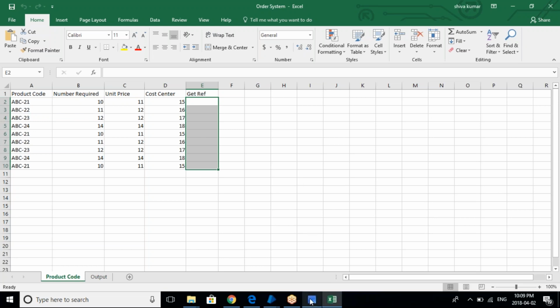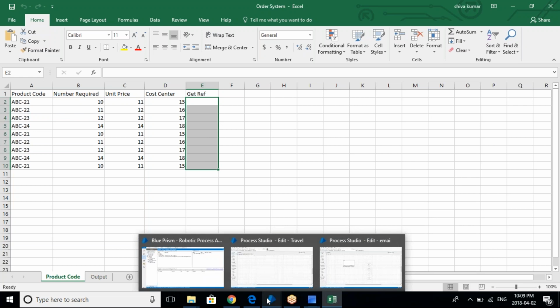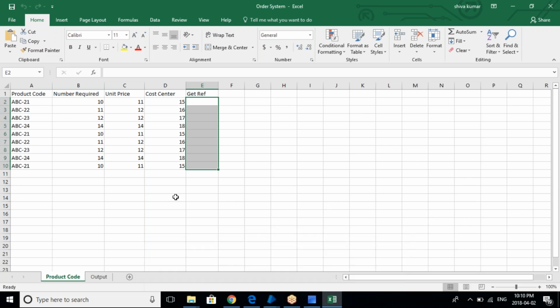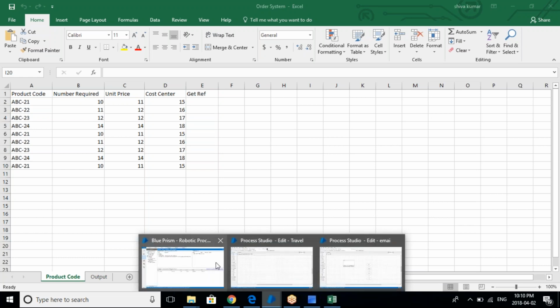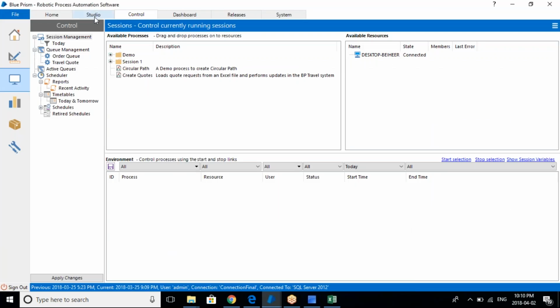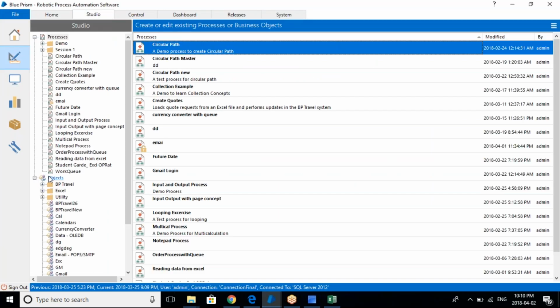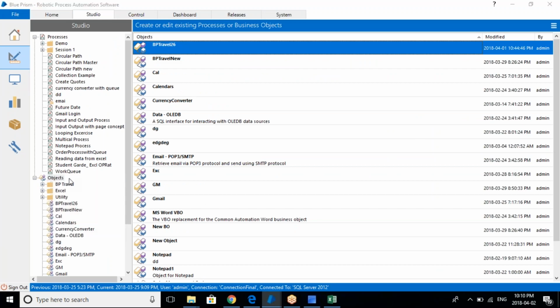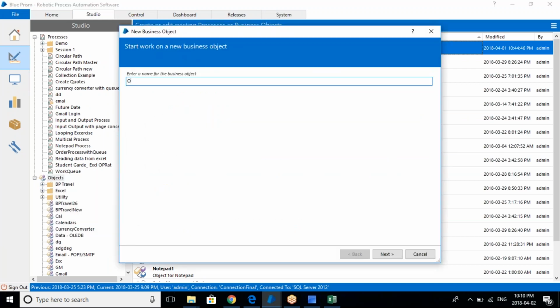Okay, so let's start with this, and then we'll try to cover everything. We will be processing every line using work queues and exception handling, how we will be doing it, the wait conditions, and in Process Studio, how we will be configuring everything. So we'll see that. Once you go in, the first thing is probably we have to start with an object.